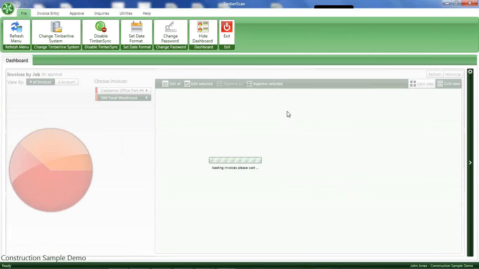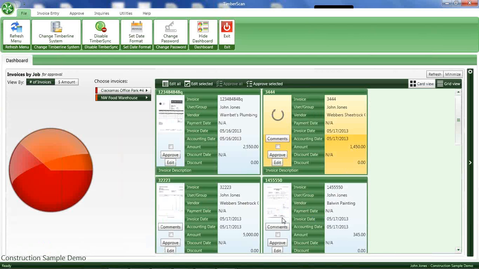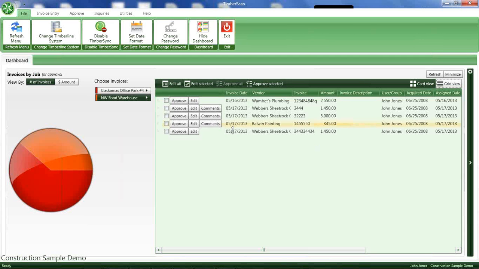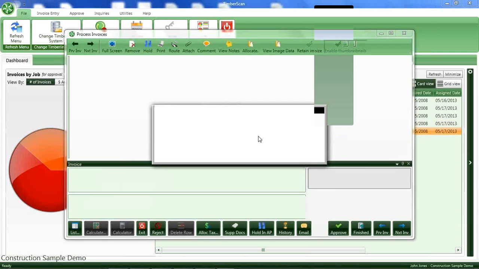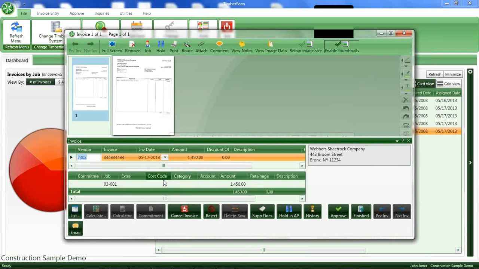Now I can just select this, and it either calls them up in card view like this, or I can call them up in grid view, which is laid out like an Excel spreadsheet. From here, hypothetically, if I have enough information right on the screen, I could just go through and approve the invoices this way. Or if I need to edit any of these and call it up in more detail, I can call it up this way, and I can go through and code and approve it like this.